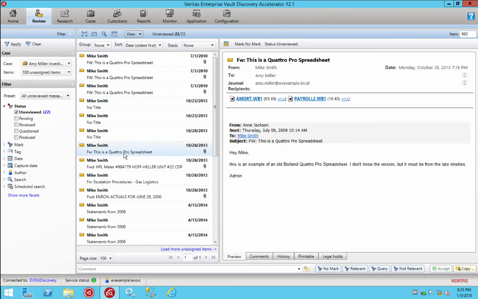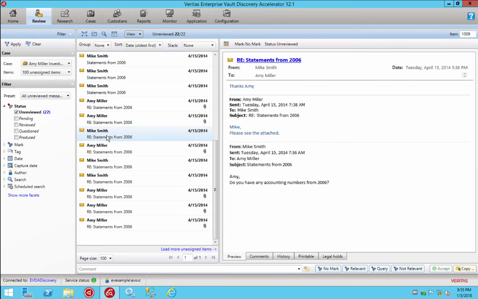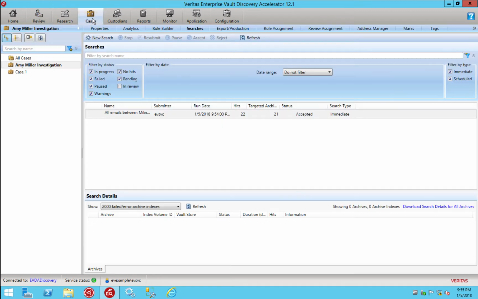Yeah, so we can see here all the emails between these two people. We don't really want to tag any of them. We'll simply export them all as they are, because we want to have a copy of all the emails sent between these two people. So let's go back to searches. I want to do one more search, right?